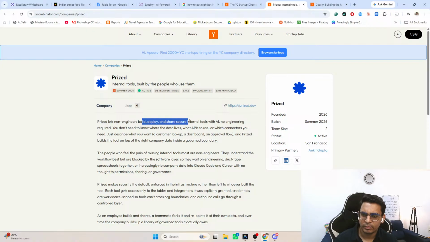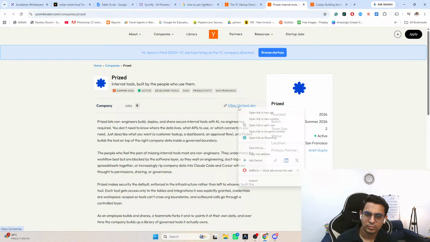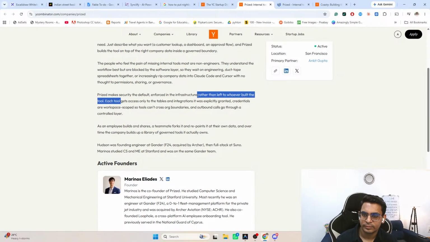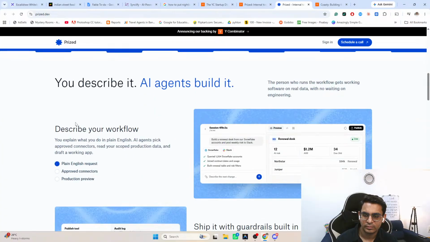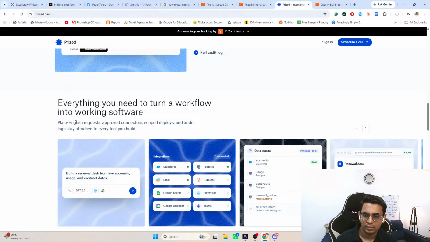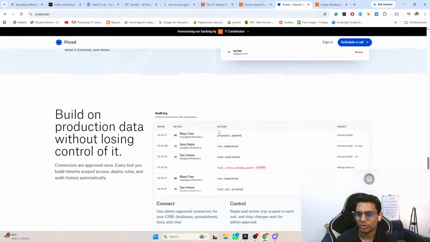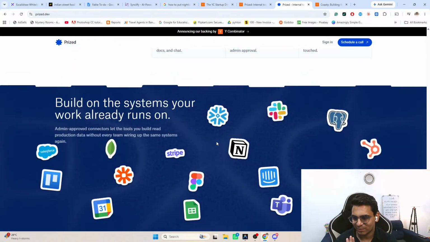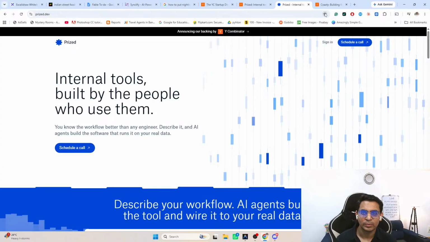Let non-engineers build, deploy, and share secure internal tools. No engineer, you don't need to know where data lives, what API, which connector. You just describe what you want and it builds the tool on top of the right company data. Yeah, basically they are built by people who use them. Yeah, builder inherited from accounts, contract. Yeah, Pulse can do that. Sorry, Pulse can do that. I'm not being cocky about it, but yeah, cool.